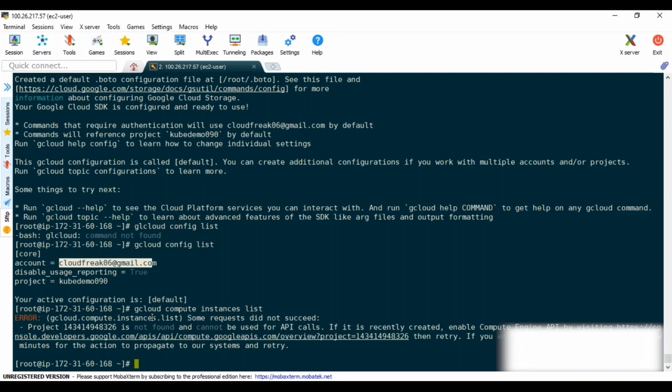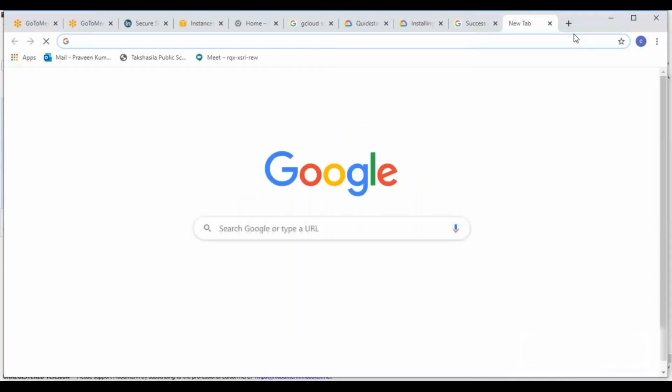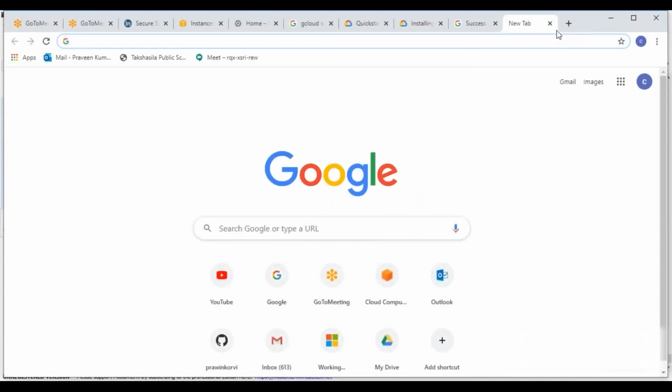In Google Cloud, we have a concept called API. Whenever you are accessing it from the command line, it is sending an API request, right? From here, it is sending the API call. So that API should be enabled, and only then can it be accessed. So I'll go to the account.